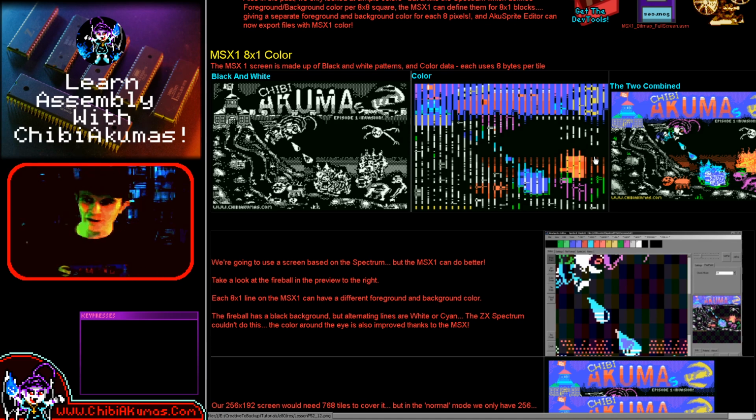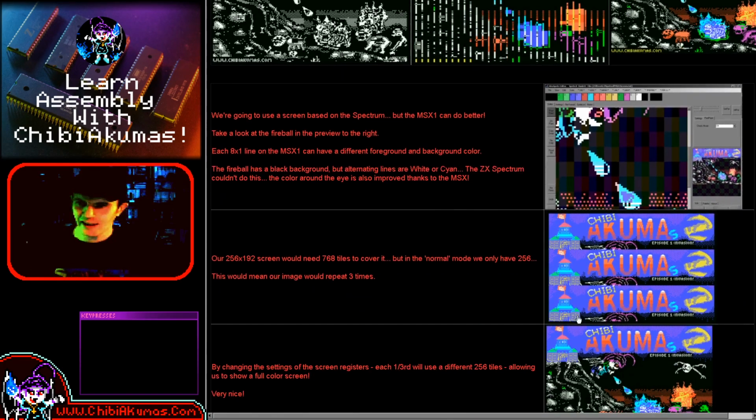So that's how we are able to get our full color Chibi Akuma's logo onto the screen, and we've got far better color than the Spectrum could possibly imagine. Okay, so that's the theory, and you can see here what I've done is I've got the code. We'll look at it in a moment.